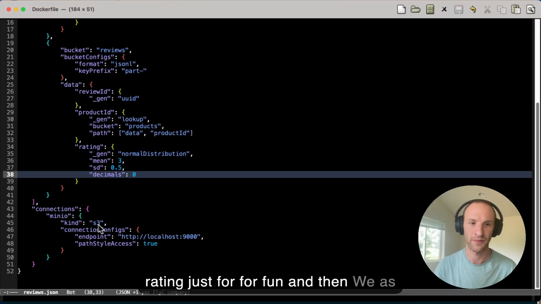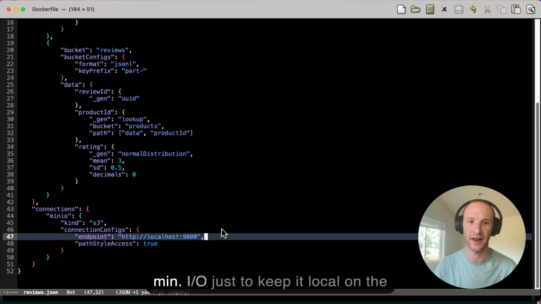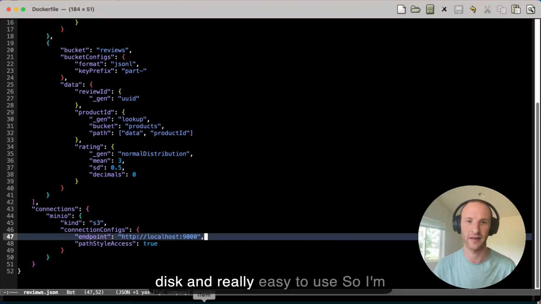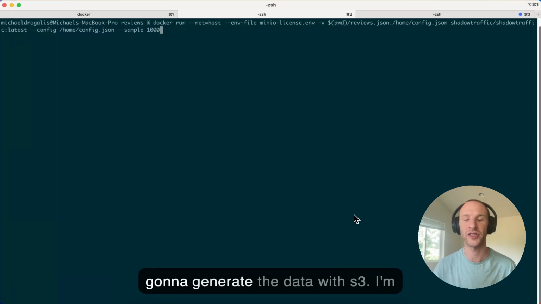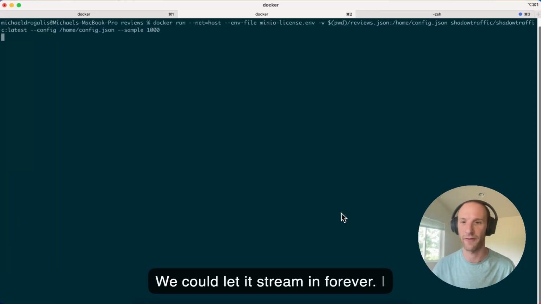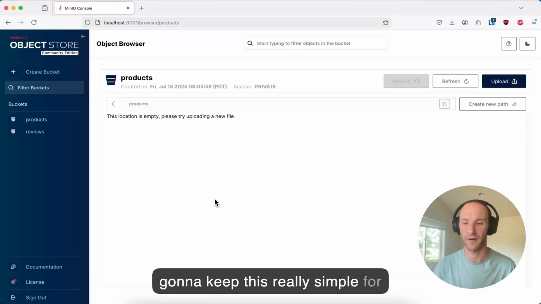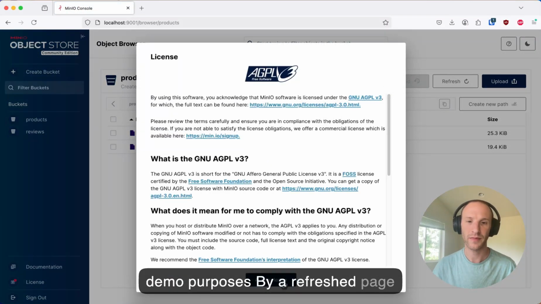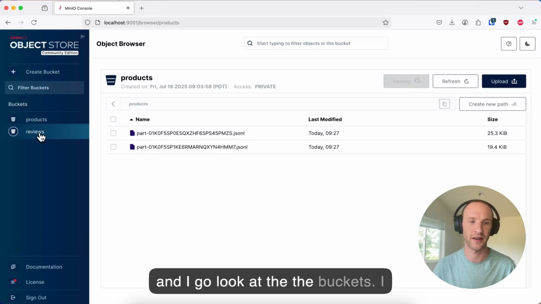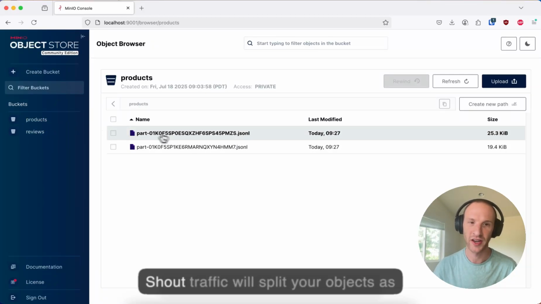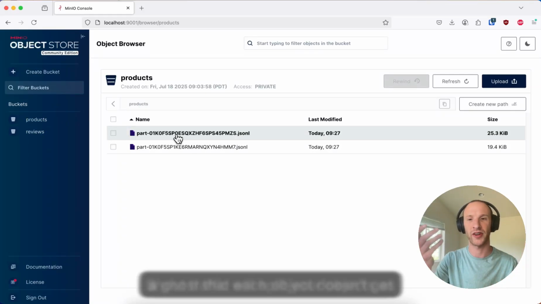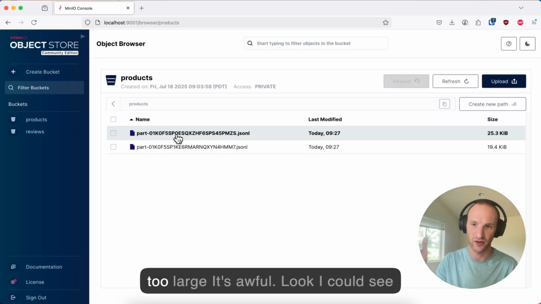And then as I mentioned, we configure this for min.io just so we keep it local on the disk and really easy to use. So I'm going to generate the data with S3. I'm going to generate 1,000 samples. We could let it stream in forever. I could cap the number of products. I could do whatever I like, but I'm just going to keep this really simple for demo purposes. If I refresh the page and I go look at the buckets, I have two different files in each. ShadowTraffic will split your objects as it goes so that each object doesn't get too large.